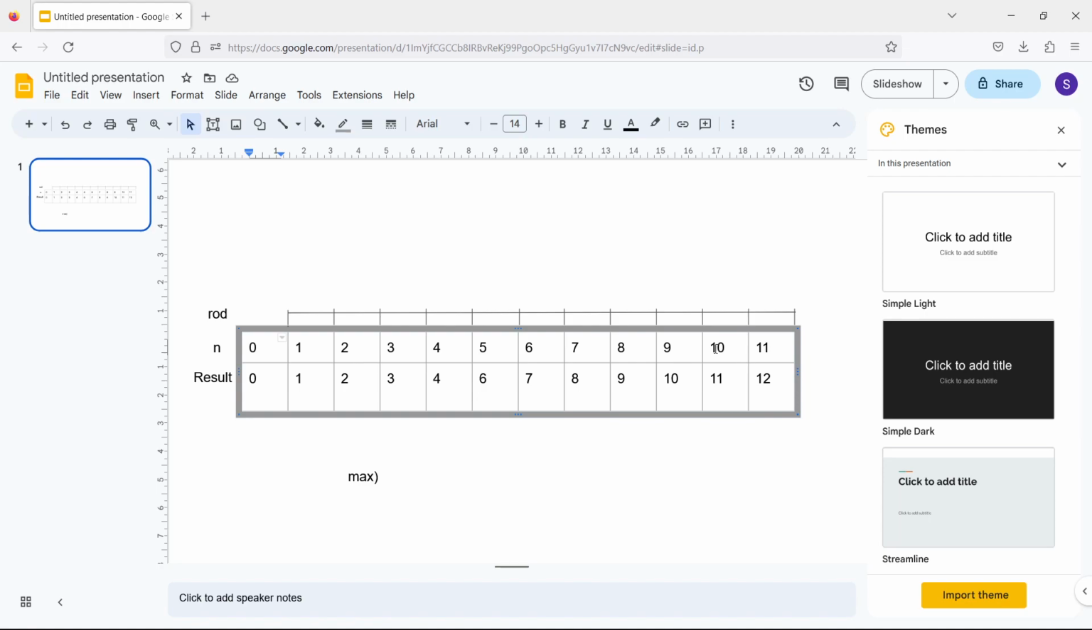Let's say, for example, you're given n equals 10. You don't directly try to solve the answer for 10. We do it for 1, 2, 3, 4, 5, 6, and then we come to 10. Let's try to solve this.